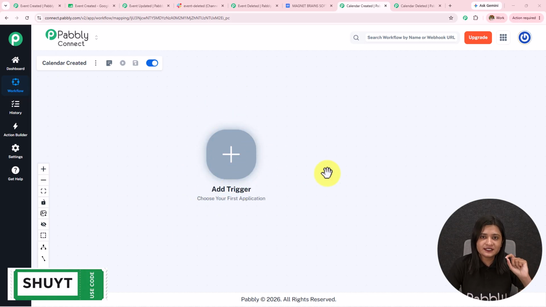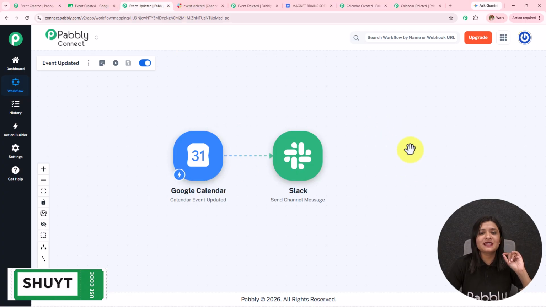You can land on this page from the dashboard of Pabbly Connect. You have to create a new workflow, after which this trigger box will appear in front of you. Trigger is basically an event which starts the automation of a workflow. There can be only one trigger step in a workflow, but as many action steps as you want.